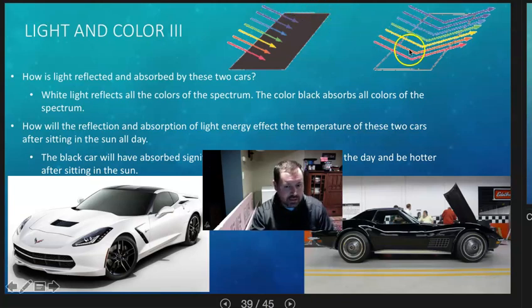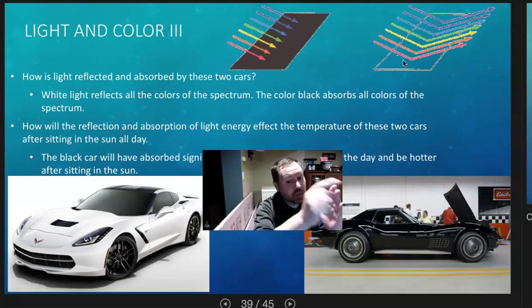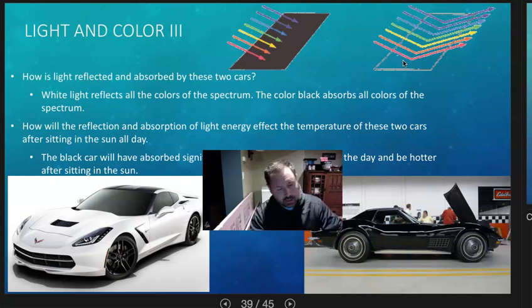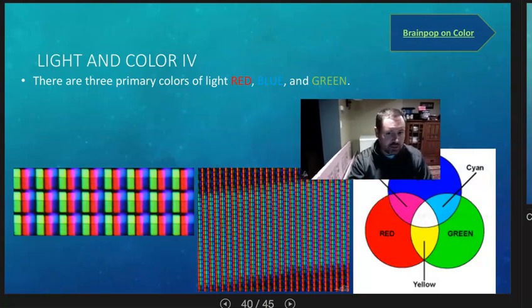And white light hits a white surface, and it's going to reflect all those different wavelengths. Remember, red has got the longest wavelength, and then it goes down to violet, which is a shorter wavelength. And then just beyond violet, you have ultraviolet, and then X-rays, and then gamma rays. Let's continue. Let me move out of the way for just a second.